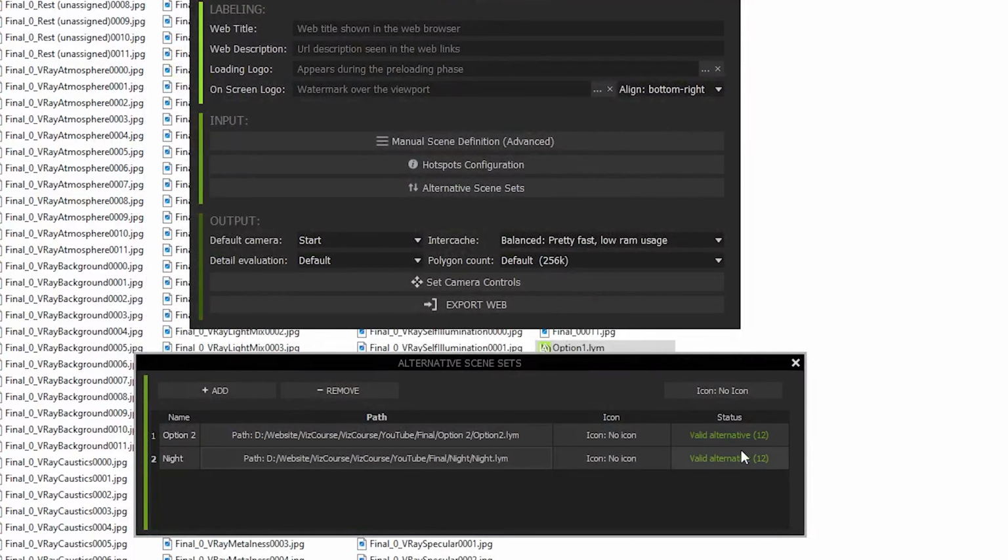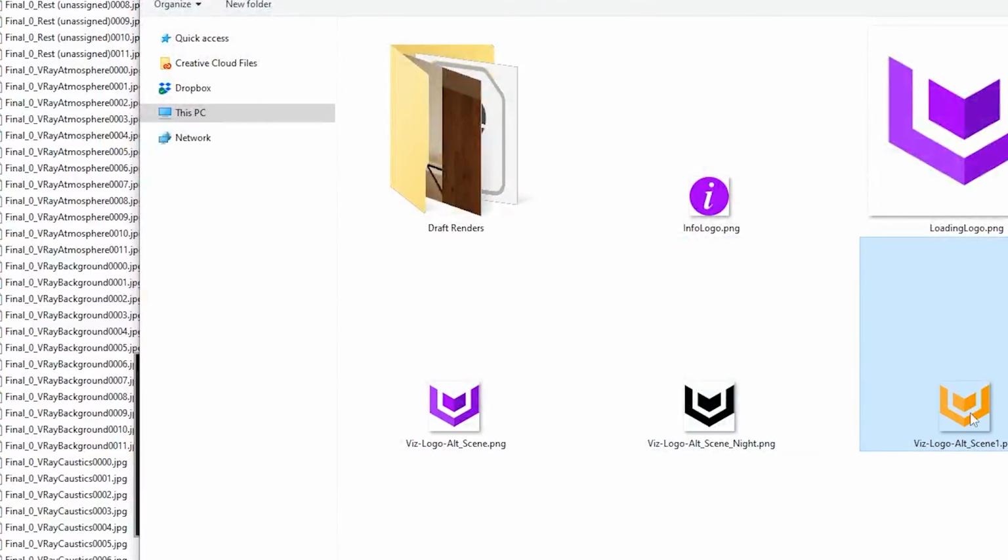We can see the status is valid, which is good. If this is an error, you're going to have to double check your files, make sure everything is in order. Okay, now that we're back here, we can change the icons. Now we can change the icon for option 2. So I'm going to choose this icon over here.